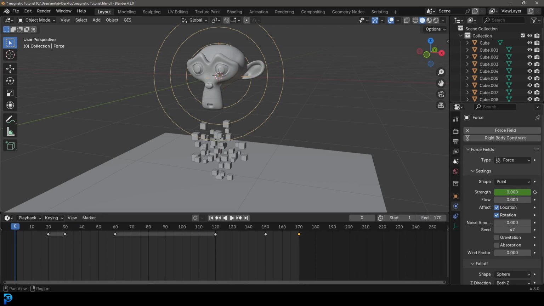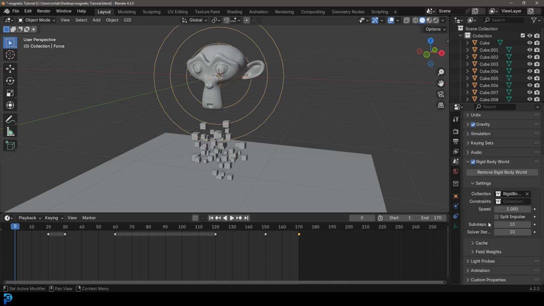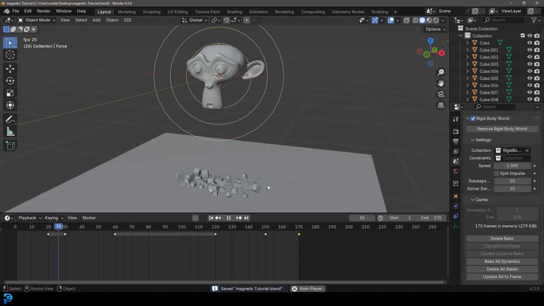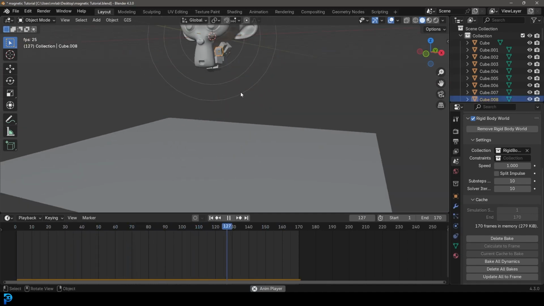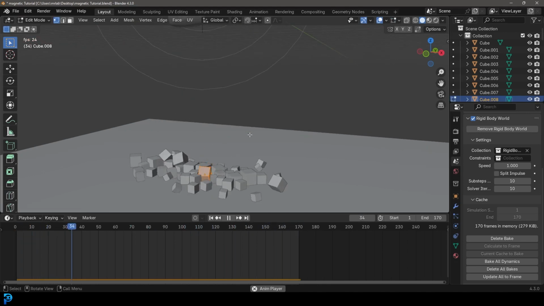I'm going to go to my scene properties, and it's always important before you render to go to your rigid body world, go to your cache, and then change your frames to whatever you're working with. In this case, I want 170 frames, and I'll click on bake and then bake this. And now this is baked. So any changes you make here won't affect it. If I grab one of these, go in and out of edit mode, it doesn't affect anything. It just continues.